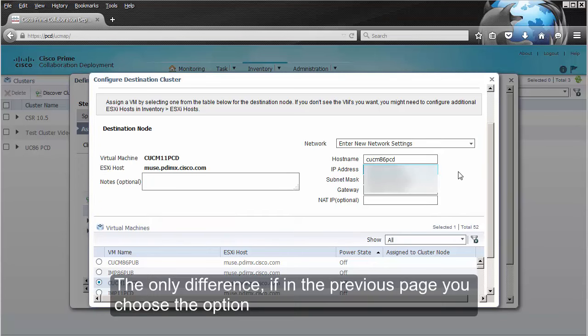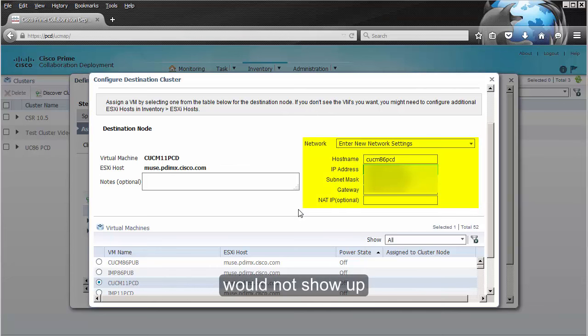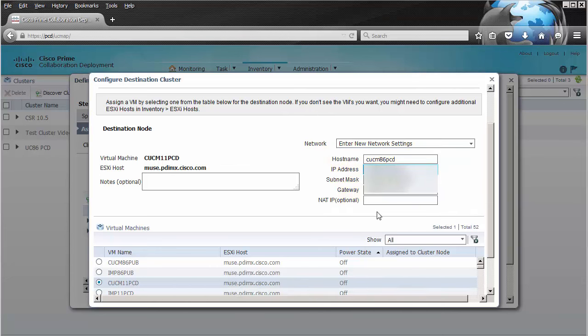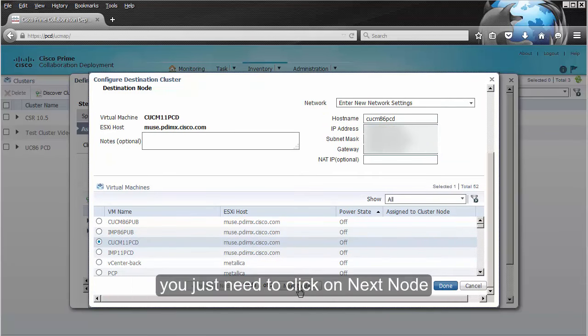The only difference, if in the previous page you choose the option to not use new network settings, is that this part of the screen would not show up. That would be the only difference. Once you have changed the network settings, you just need to click on next node.